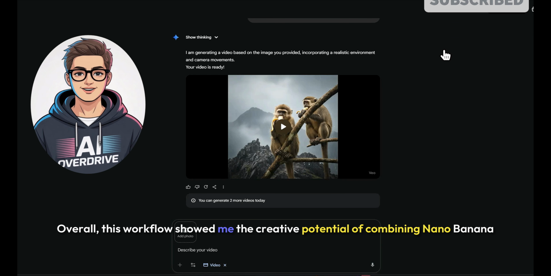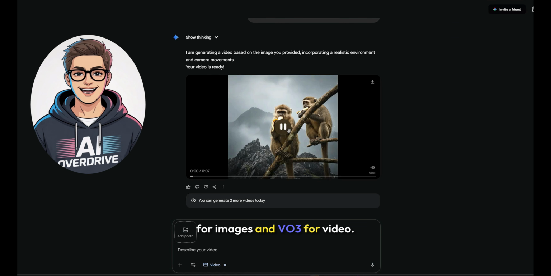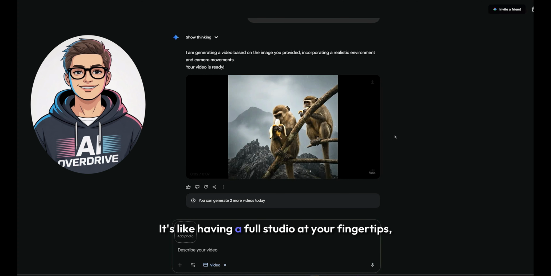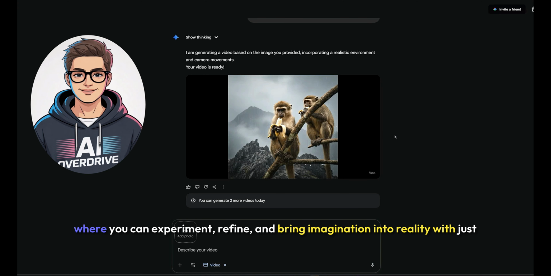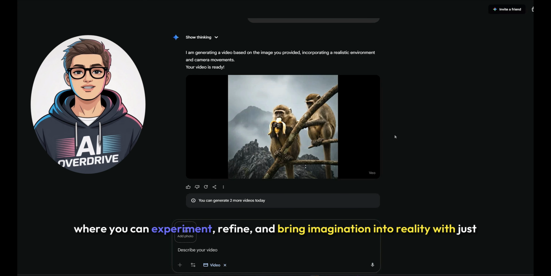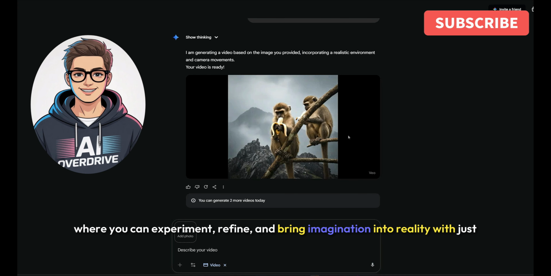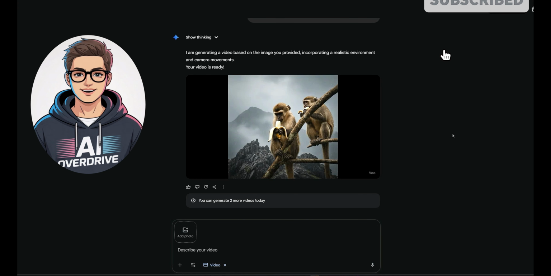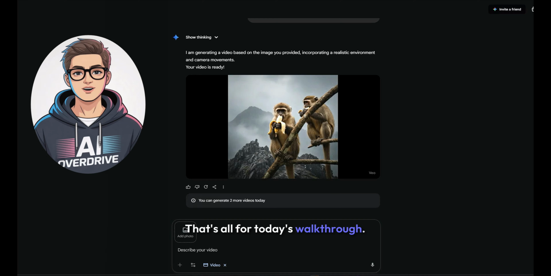Overall, this workflow showed me the creative potential of combining Nano Banana for images and VO3 for video. It's like having a full studio at your fingertips, where you can experiment, refine, and bring imagination into reality with just a few prompts. That's all for today's walkthrough.